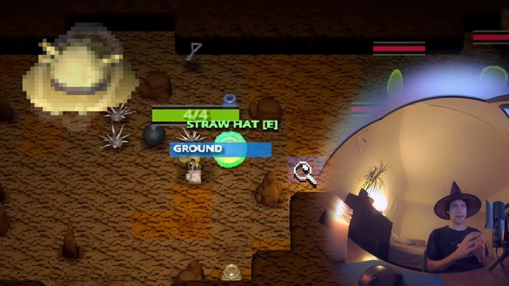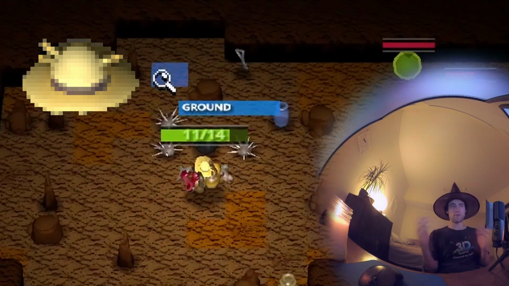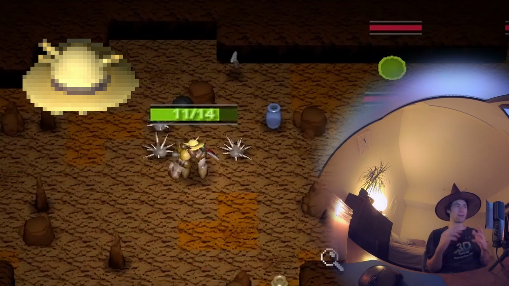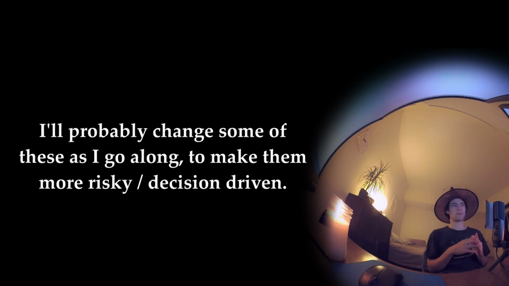I made a straw hat upgrade, which gives you plus 10 health but explosions are always lethal, even if you have a million armor or a shield or whatever. I'm trying to make upgrades with negative and positive effects. Some of the upgrades are extremely simple, as you'll see. Some of them I try to have interesting use cases for them.